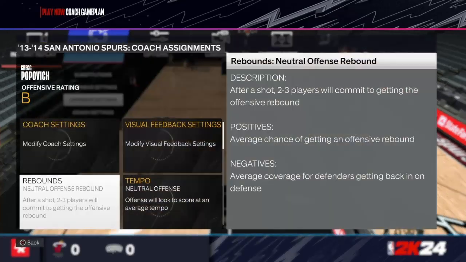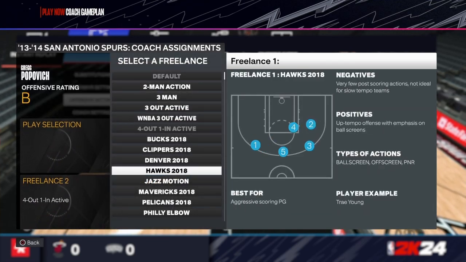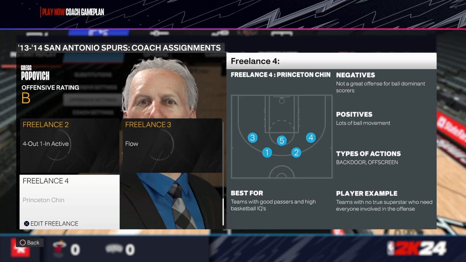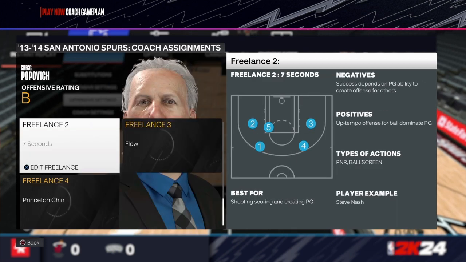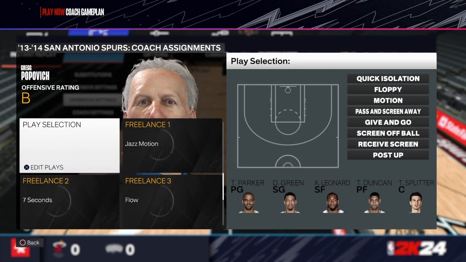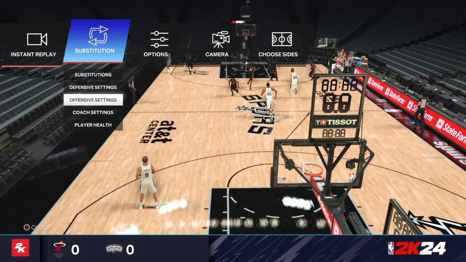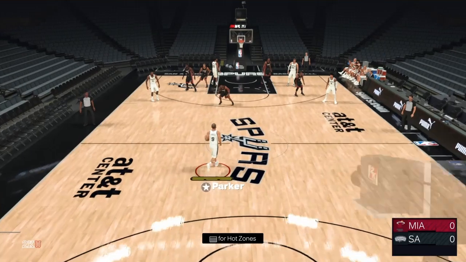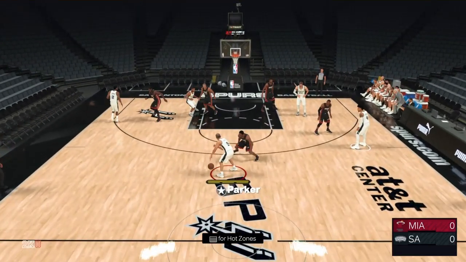We'll start by setting up the offense. Go to offensive settings. The order doesn't really matter, but it helps with consistency. Jazz number 1, 7 seconds or less number 2, flow, and then finally Princeton Chin. I've been using these for the last 2 or 3 years now, and not much has changed. So if you want to see more in detail breakdowns, I have other videos covering those.